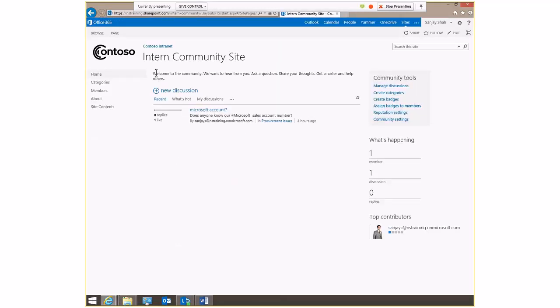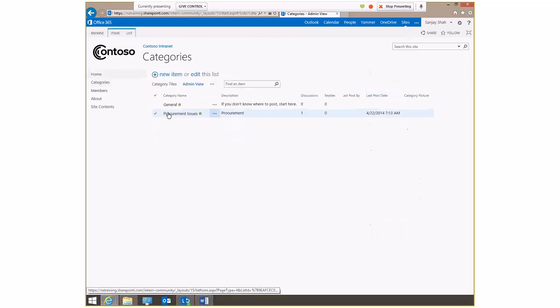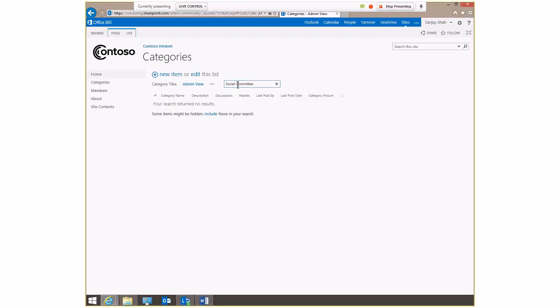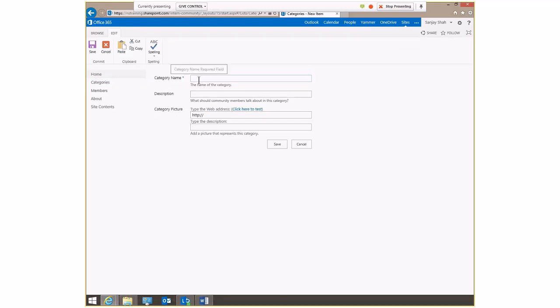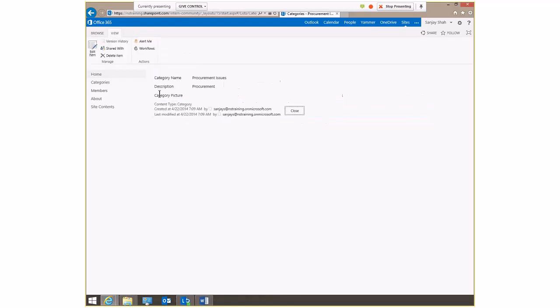And you'll see here that if I click on categories, there's a couple of different categories open for discussion. I can create a new category. Okay, so now I have a new area of discussion, a new category, and if I click on the category, then it will show me all the questions within that category.